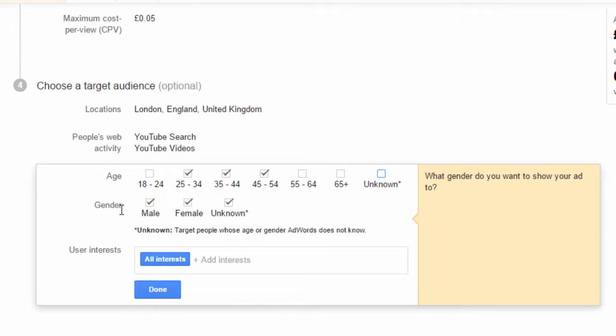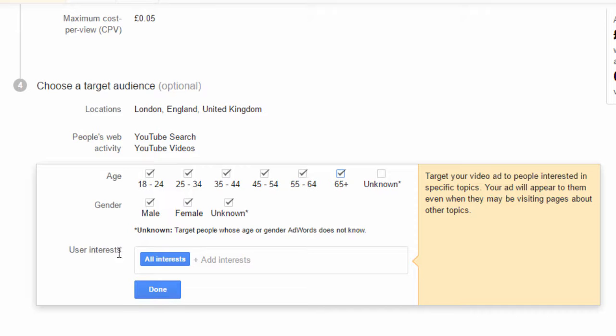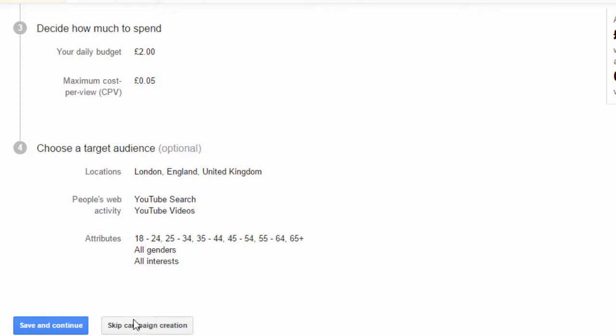Next is gender. So we can choose what gender we'd like to see our videos. So if you're advertising male styling classes, then you unselect these two. If you're doing a female styling class, then just leave this one selected. So with all these options, I'm just going to leave them all selected for now, so I'll let you choose what's best for you. For user interest, I just recommend you leave this as all and click on done.